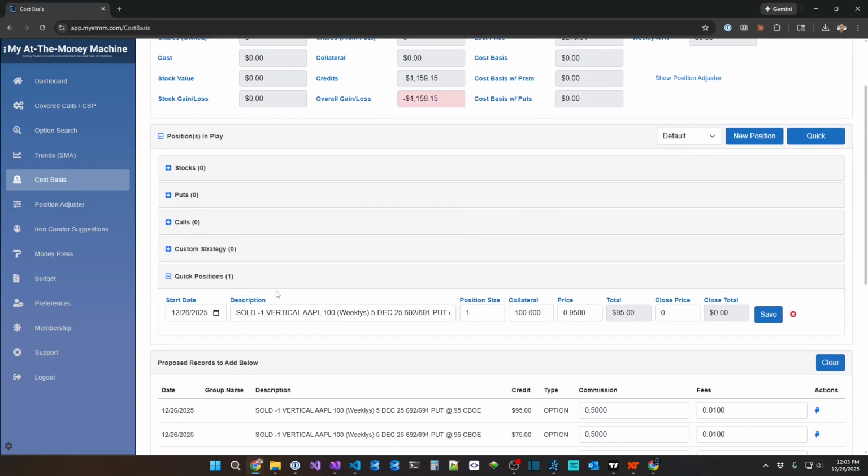It gives you the ability to quickly do spreads, iron condors, really elaborate option strategies, and you can enter them as just one single transaction, so you can keep up with your positions really easily without having to create multiple legs for every single option strategy that you're doing.